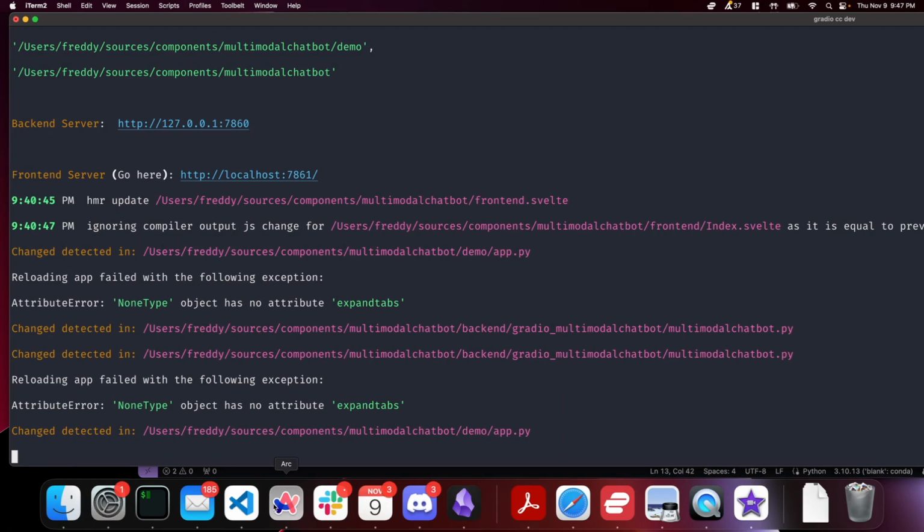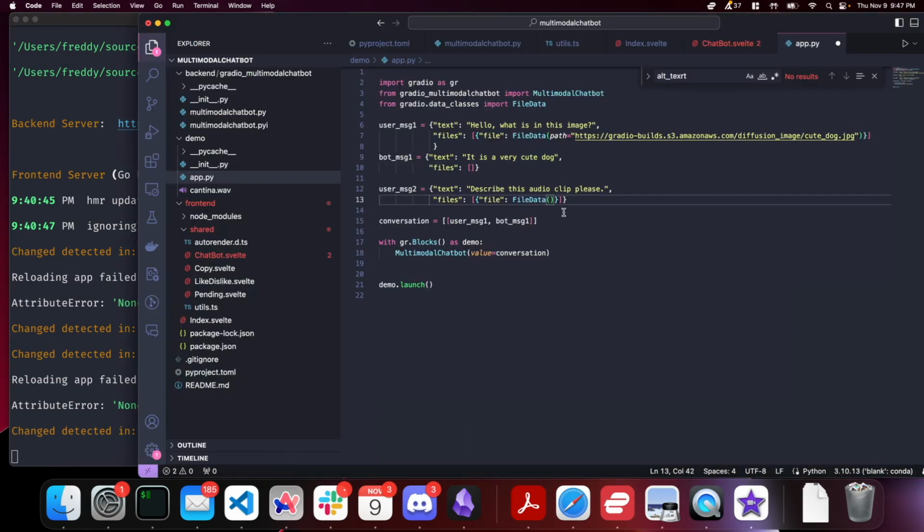Okay, so file data. So the path in this case, so you can see here, I put it in the demo, Cantina.wav. So the path here will actually be demo/Cantina.wav because we're running this from the top level, not the demo directory. Actually, it's easier to not use Copilot in this case. So file, close that.